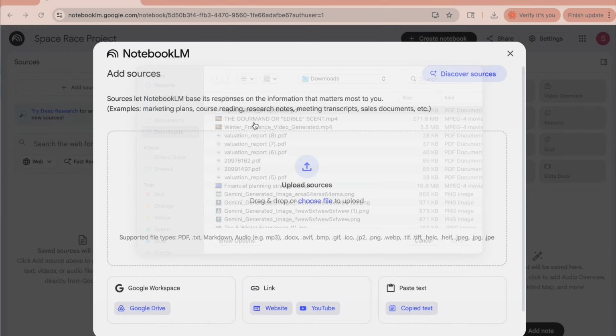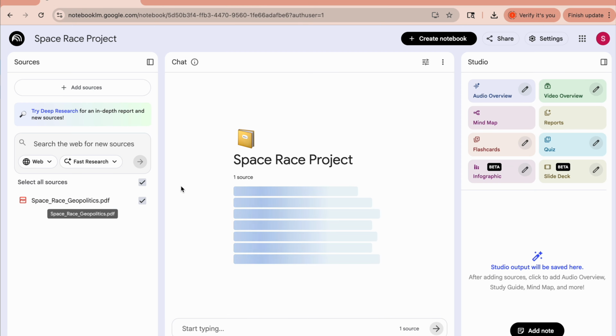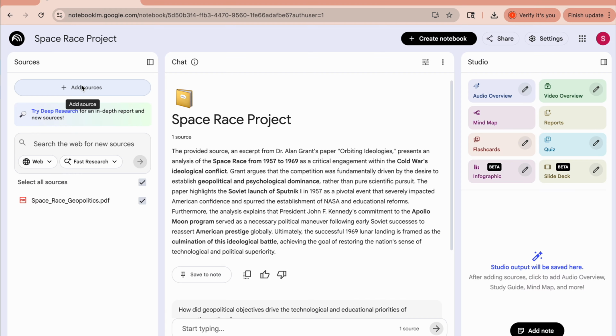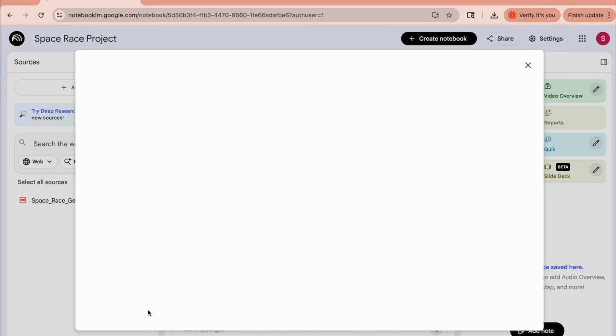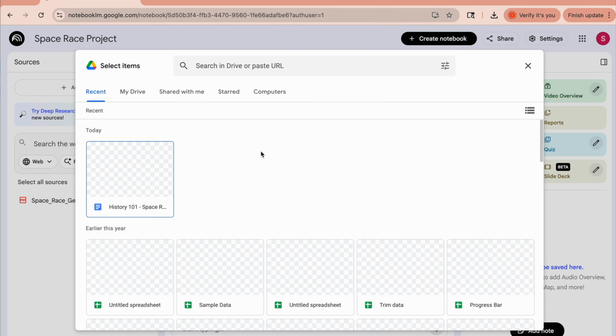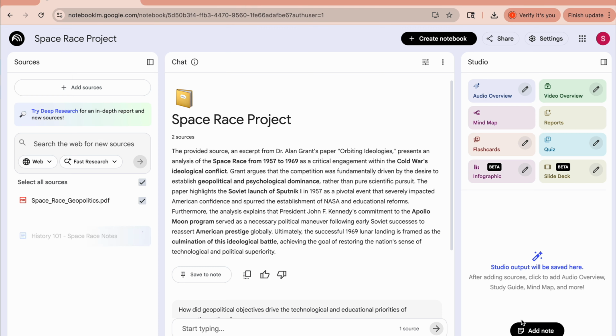I want the space race geopolitics PDF that I had already saved. Let's add more sources. Let's take from Google Drive. And I wanted to take my lesson notes that I took. So I have it saved here in Google Docs format. I just click on it and I insert.